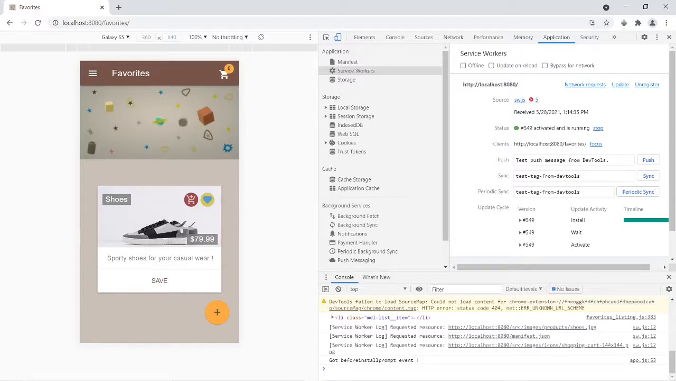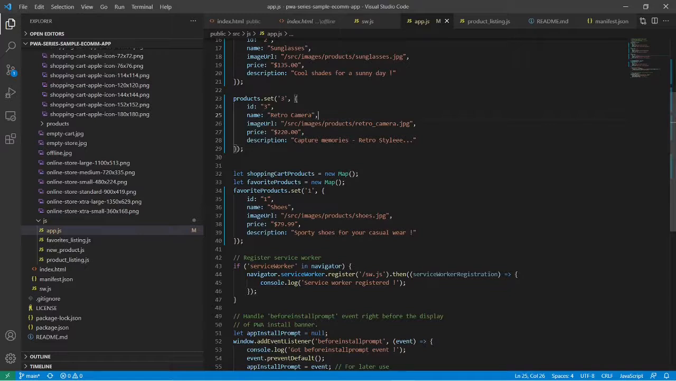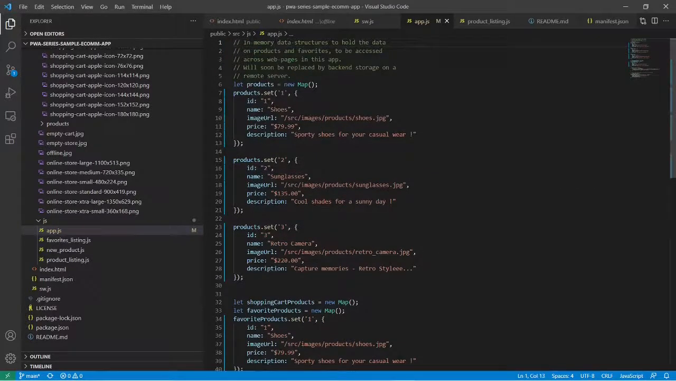To show that to you, let me go to Visual Studio Code and comment out the data that we actually have in the products and the favorites data structure, which is a map actually. So let's comment this out.